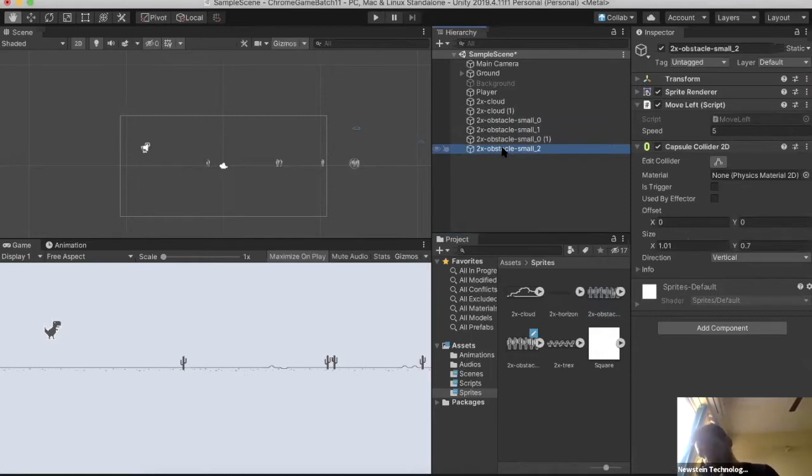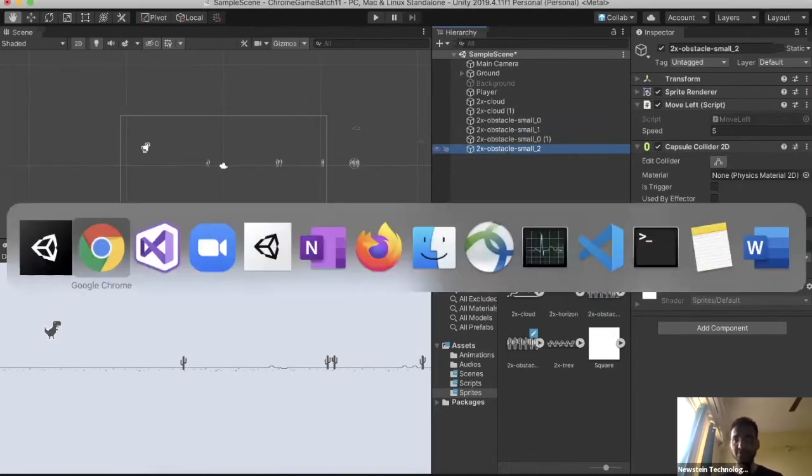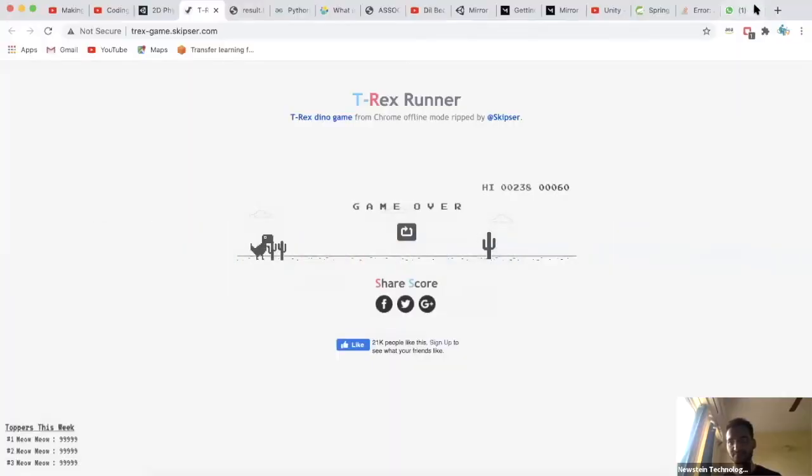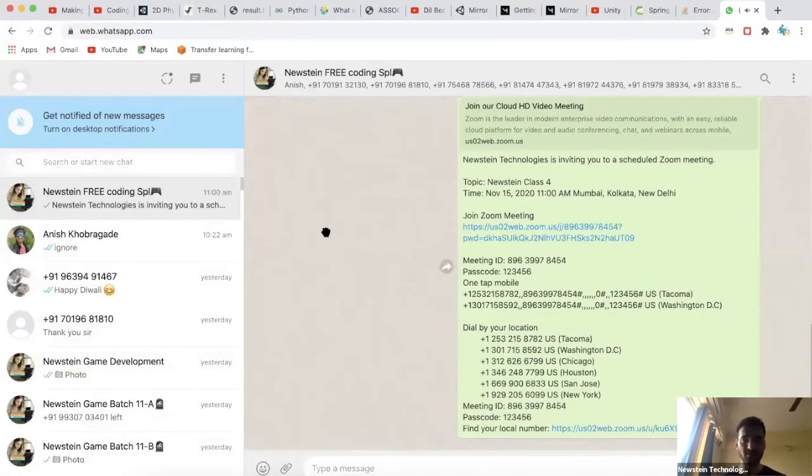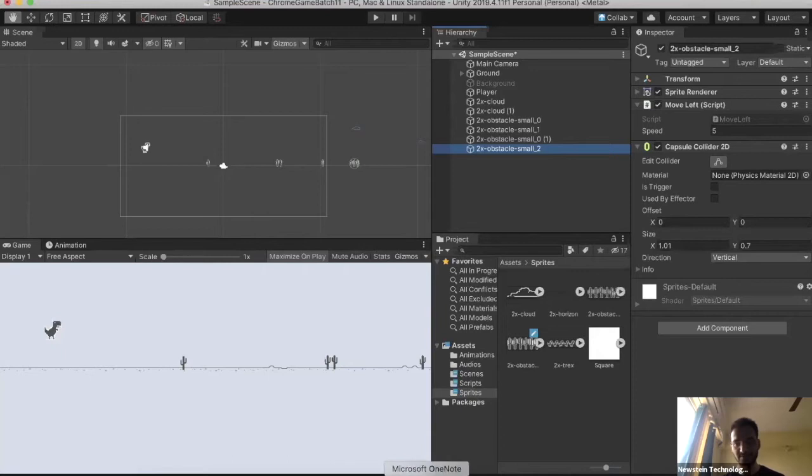In most of the cases, instead of what we did for the cloud or for the ground, we don't do that. What we do is we create the cactus. How do we create the cactus? During the playtime, we create new cactuses.